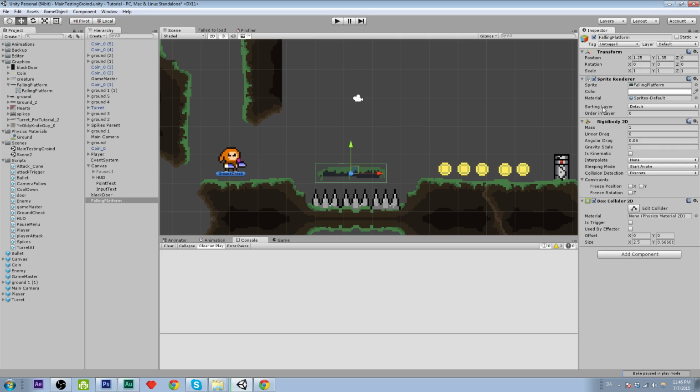And that's going to be a box collider. And let's just make it a little smaller, like this. And then we need to check is kinematic, because we're going to do some stuff to it in the script.